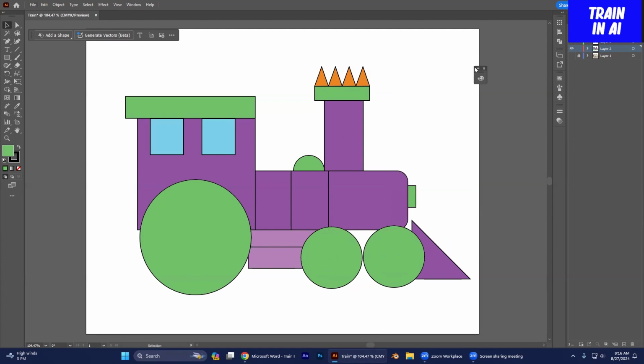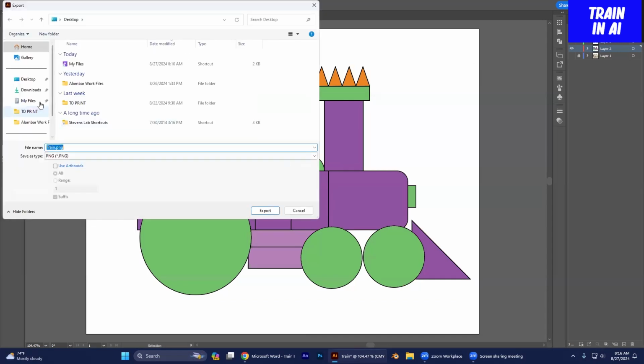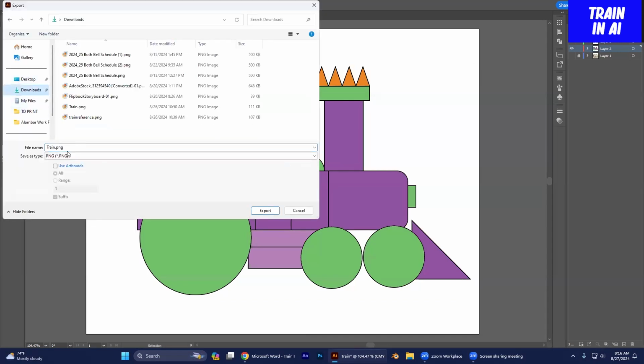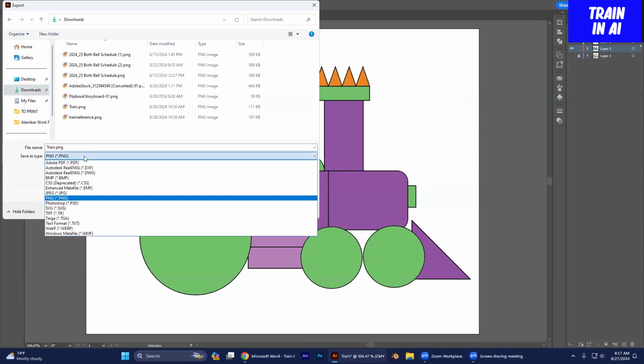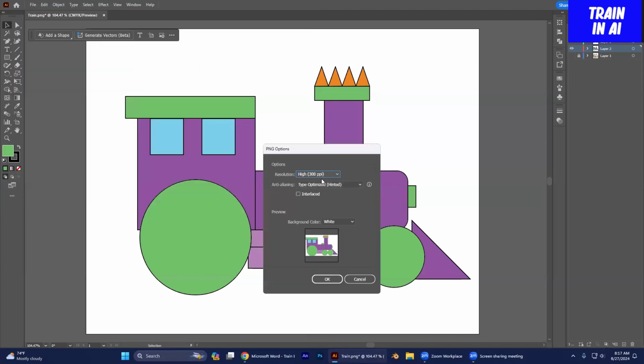Now, to turn this in, you want to go to File, Export, Export As. Click on your Downloads folder. Make sure it says PNG. If it doesn't, just click here and find PNG. You're going to click Export. I've already saved it once. I want to replace it. Yes. Okay. Make sure it says resolution high 300.